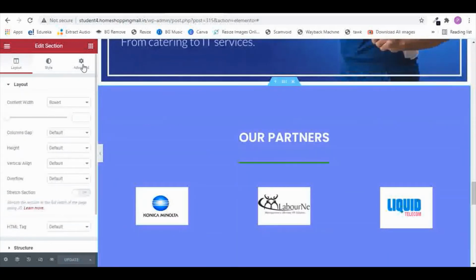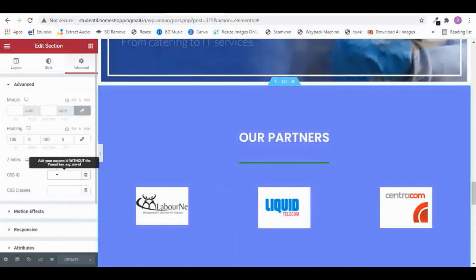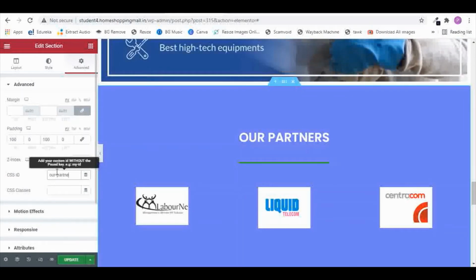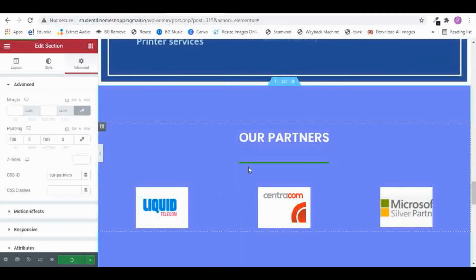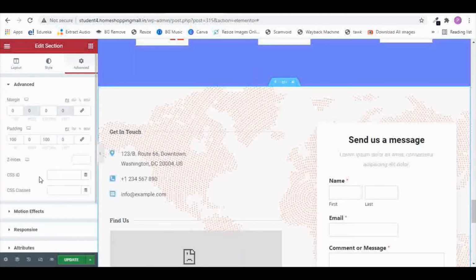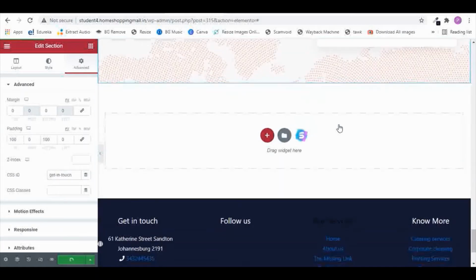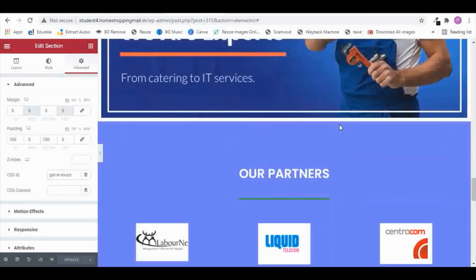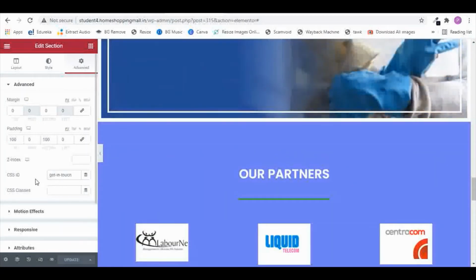For our partners, I will go to advanced settings CSS ID. I will create our dash partners. I will update it. So for this section, I will go to advanced CSS ID and I will say get dash in dash touch. We'll update it, and that is all. So we have now created the anchor text.